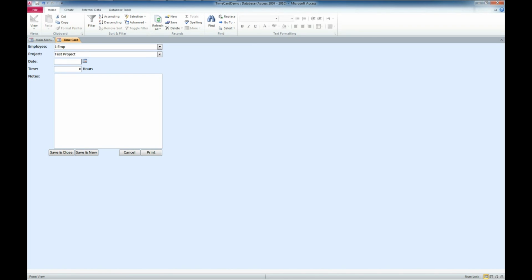I'm going to add it to test project. The date we'll set as today. And the hours, we'll say 2. And we'll say we worked on an access database for the client. And we'll do save and new. We're going to go ahead and enter a couple of entries in here for employee 2. We'll have them on project 1. We'll say that they worked on it today, that they had 5 hours creating database structure for the client.